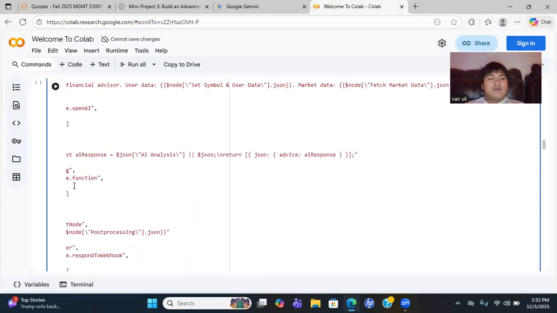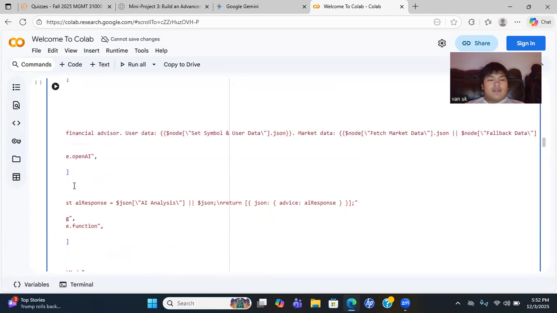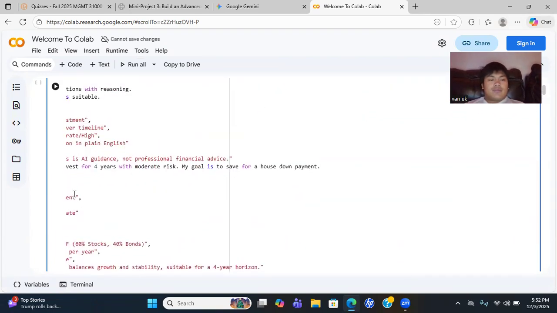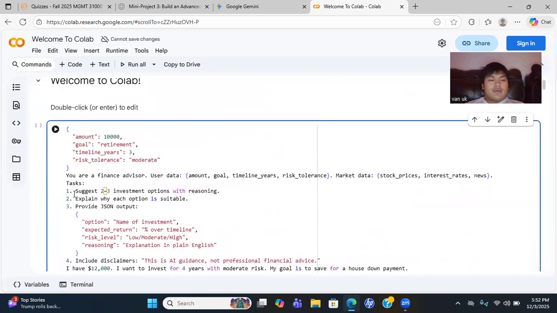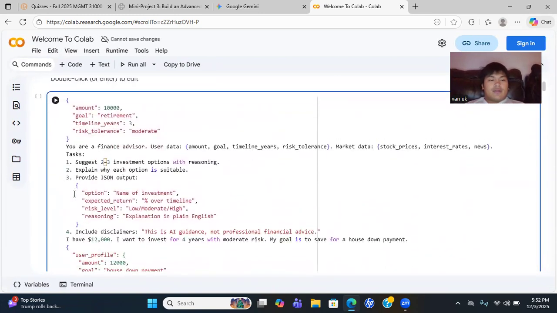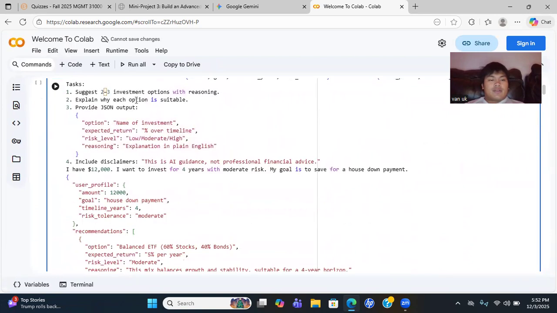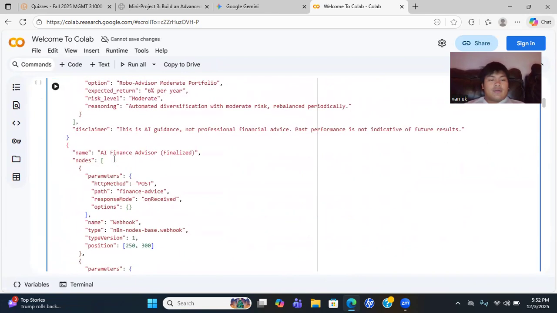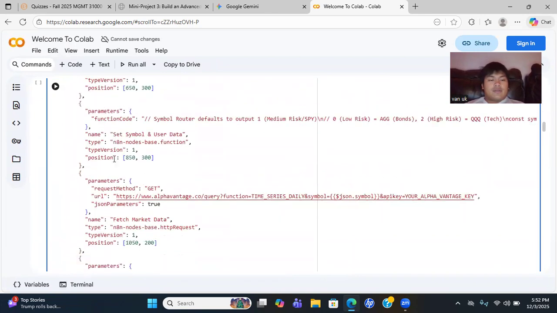You can see this code about that. Go back to, let's see. Okay, here we go. Right here where it talks about suggesting investment options with reasoning. And I went through that earlier, those options.